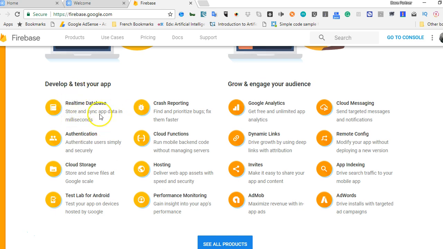As you can see, it has a real-time database, so we can build a chat app straight up, and it has crash reporting, Google Analytics, cloud messaging. Firebase is owned by Google, so you can expect all the features you're seeing here. You have authentication, you have AdWords, AdMob, and a whole lot of things here.